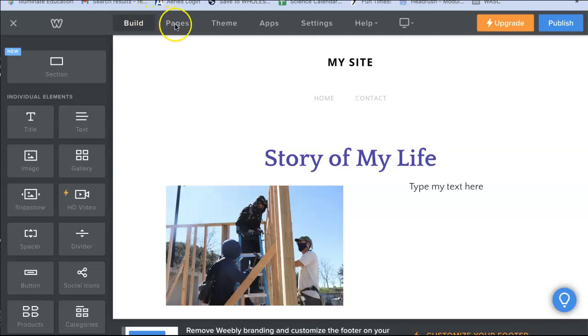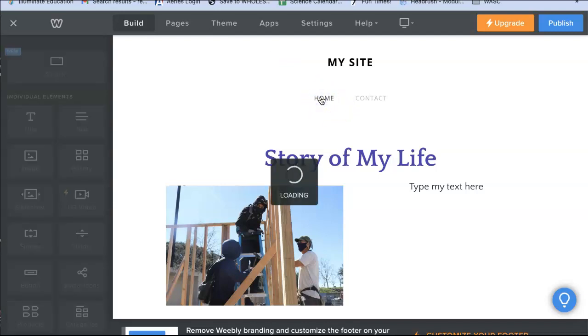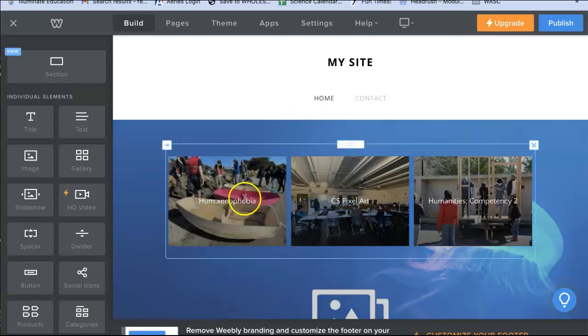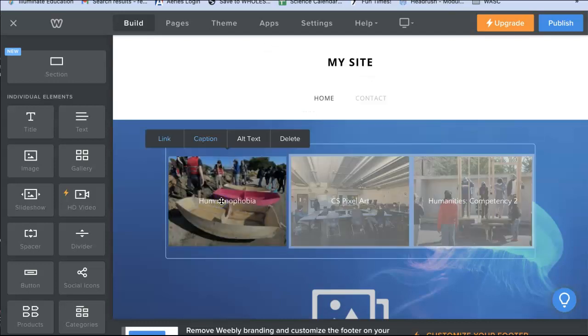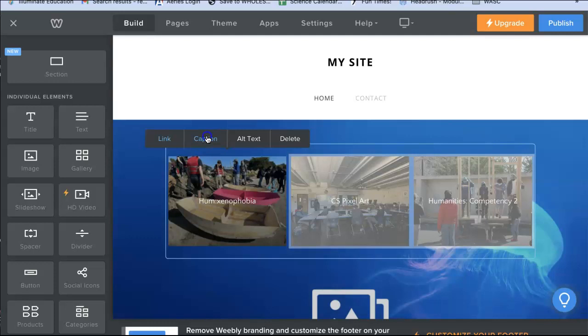Alright, so now I'm going to make sure that everything looks good and do the final touches. So I'm going to go to my home page and I'm going to see that I've not done a good job with capitalization. So I'm going to click it. I'm going to click it again. I'm going to click caption.